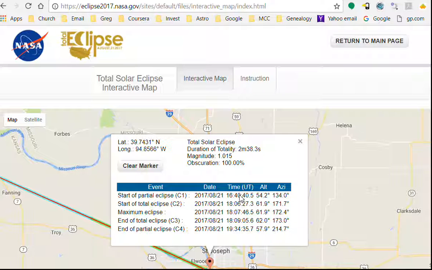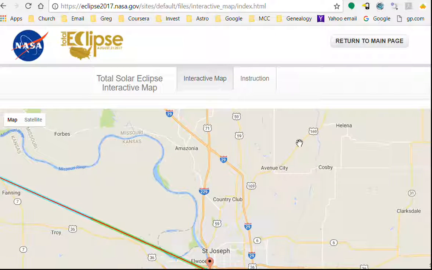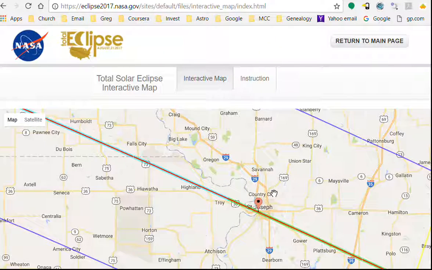St. Joseph, Missouri is in Central Daylight Time, so that's 5 hours earlier than Universal Time. So the start of the total eclipse, if I subtract 5 from this, I get 13:06. 13 is 1 o'clock in the afternoon, so at 1:06 and 27 seconds in the afternoon, the eclipse would be starting there. If I want to go to someplace else, we can do that.